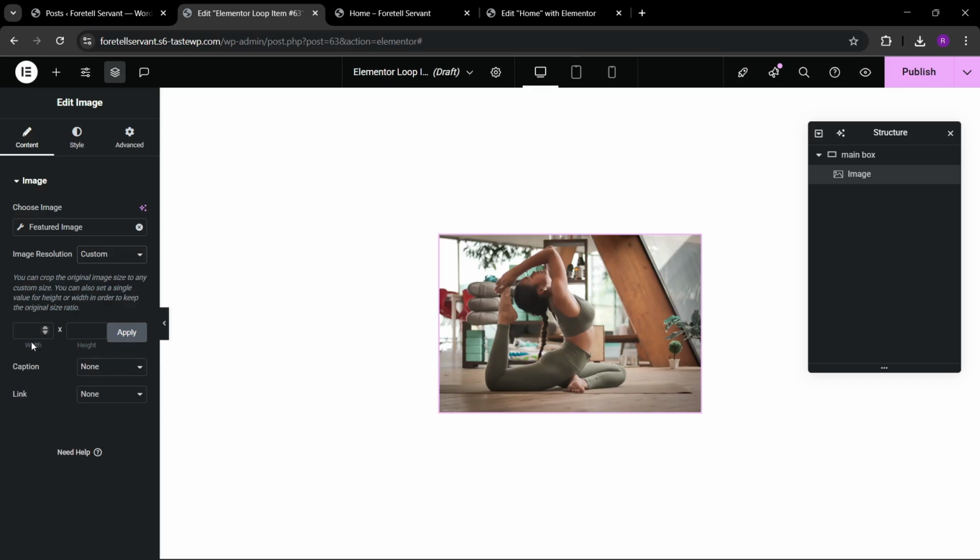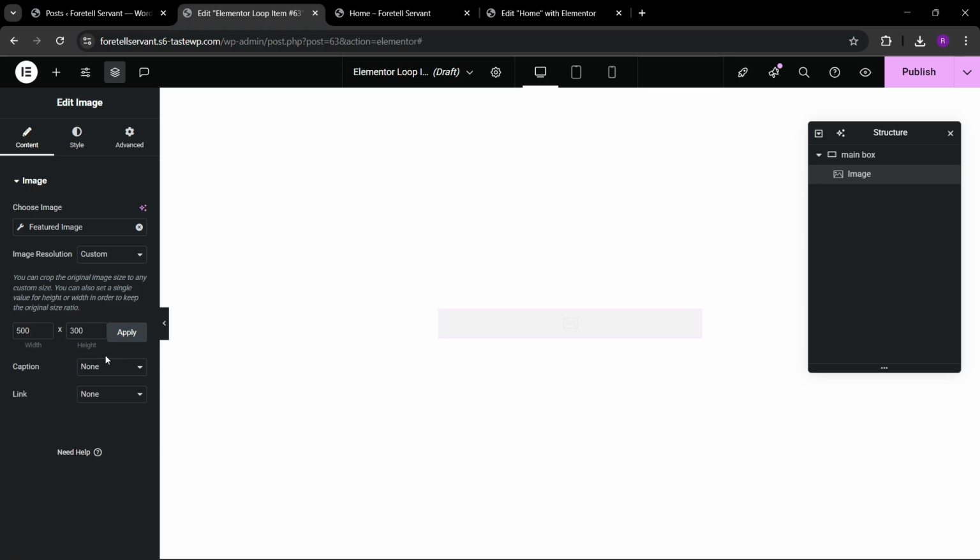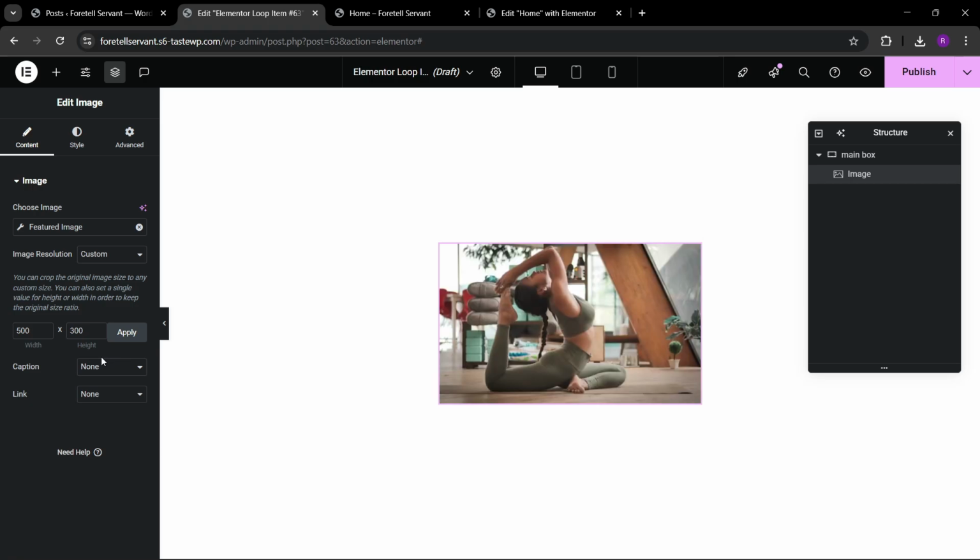Let's go to custom, and here I'm going to choose 500 by 300 and apply. Because we have so many images, and all the images are not of the same size, to keep them at the same size we have to choose the custom value here. Okay, I hope you understand.